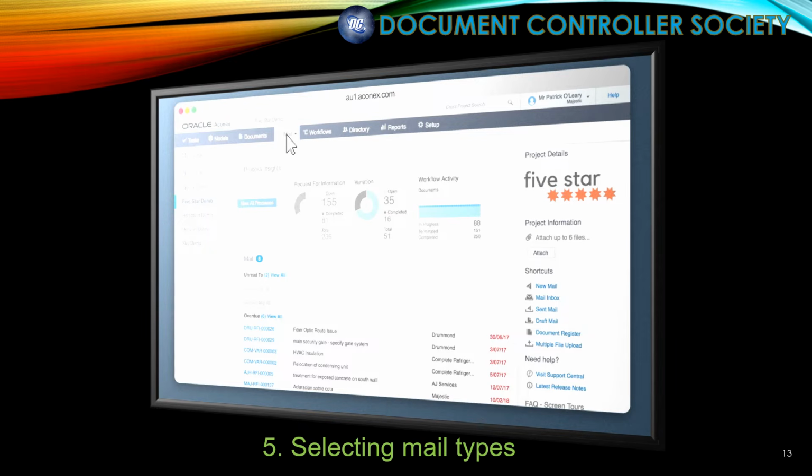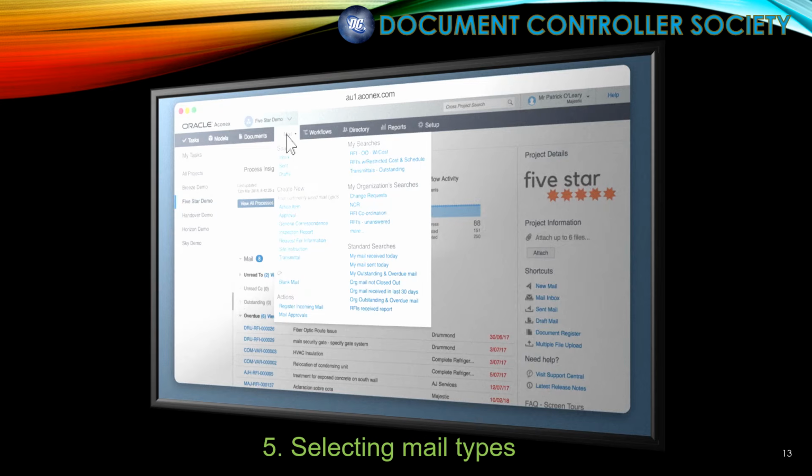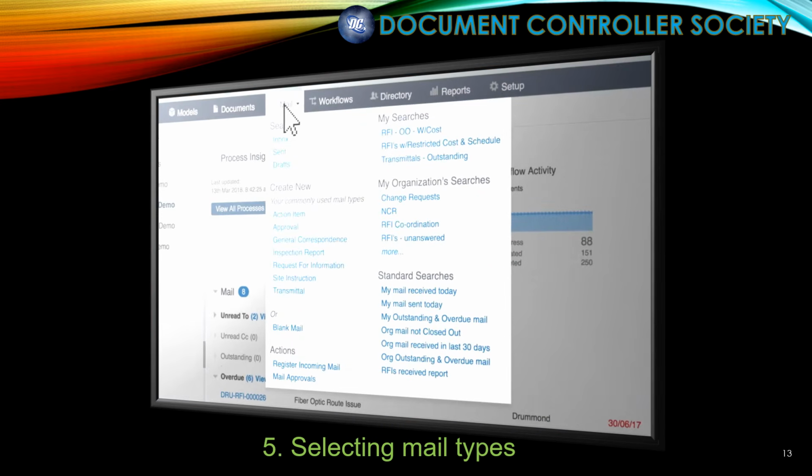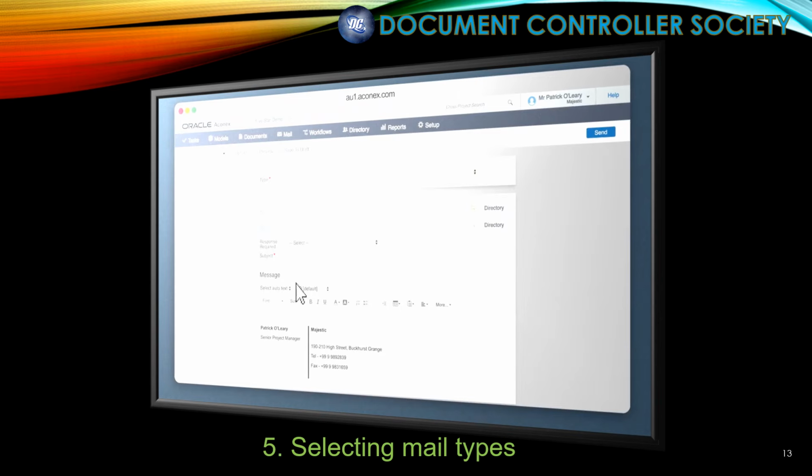Click the Mail module twice to go straight to your inbox, or click once to activate this drop-down list. As you start to use different mail types on your project in ACONEX, the system learns which ones you use most. They'll start to appear here under Create New, so you can go straight into them. In this example, I'll select Blank Mail. And here's our blank mail screen.